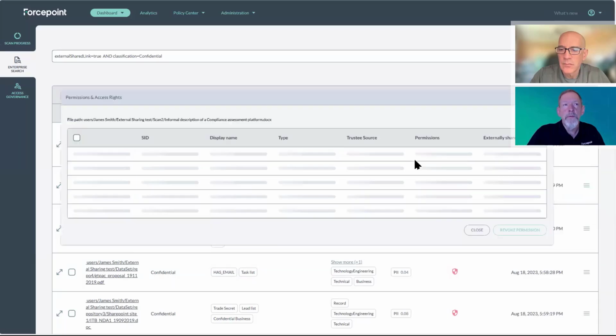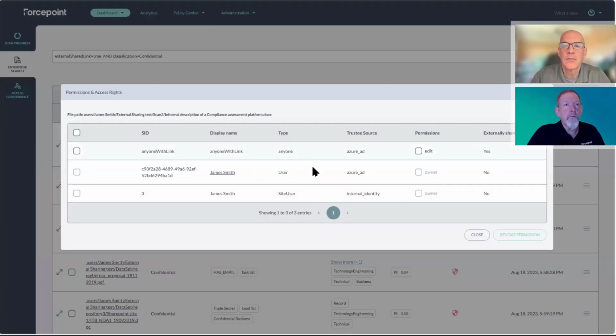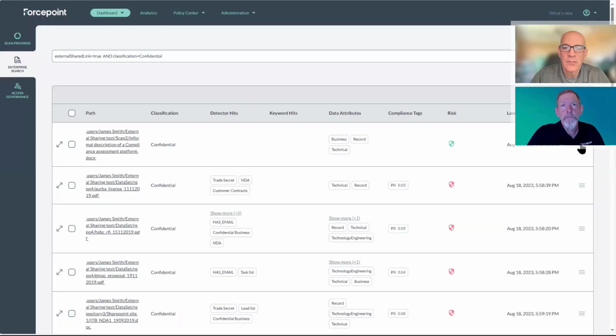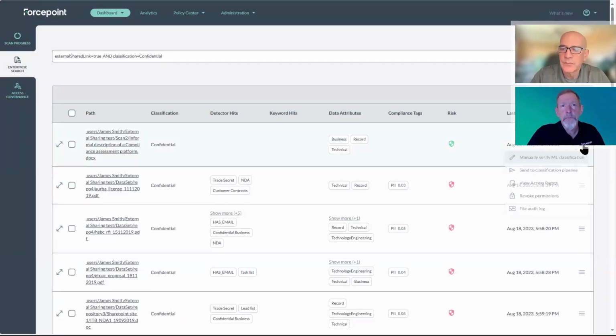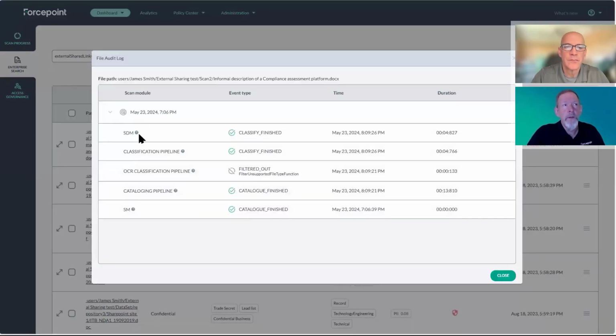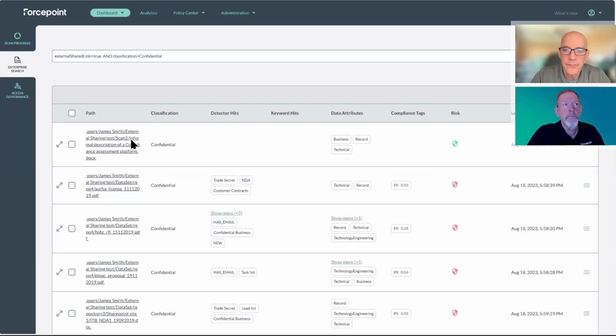do things like view the access rights as far as what people have access to a particular file. We can even do things like revoke permissions. So we've got the permissions associated with that particular file, along with the trustees. You can just go in there and remove them and apply those out. We also have a file audit log that talks through all of the different classification and scanning processes that have been kicked off by DSPM. So if we went in and tagged that, you would see that as a secondary process down at the bottom.